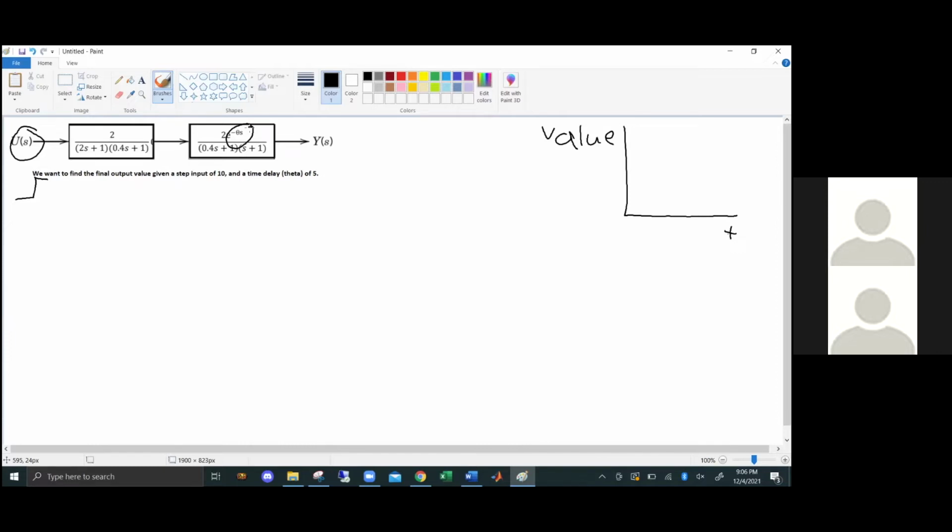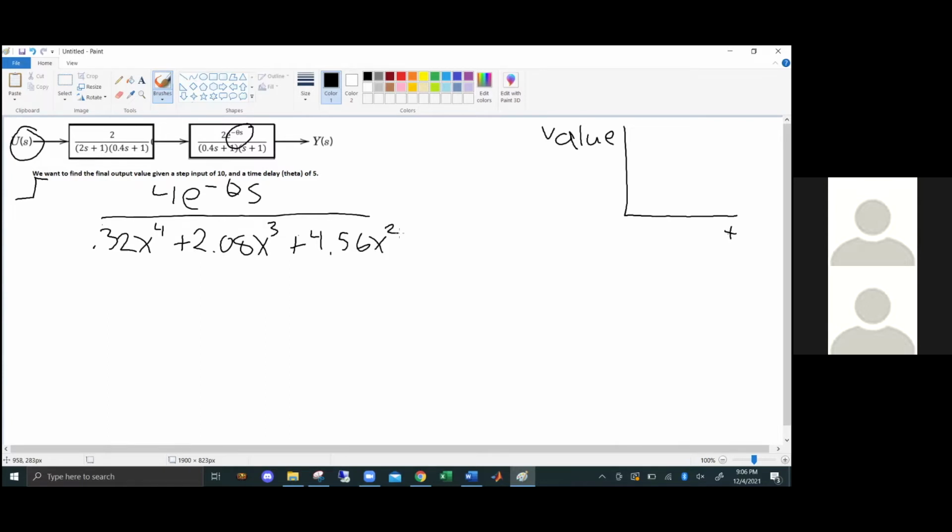I took the liberty of multiplying out the denominators beforehand, and we get a single transfer function of 4e to the negative theta s, mind my handwriting, all divided by 0.32 s to the fourth plus 2.08 s cubed plus 4.56 s squared plus 3.8s plus 1. I'll make that denominator a little bigger.